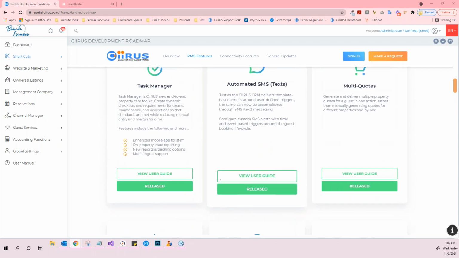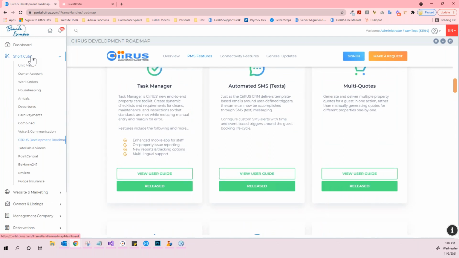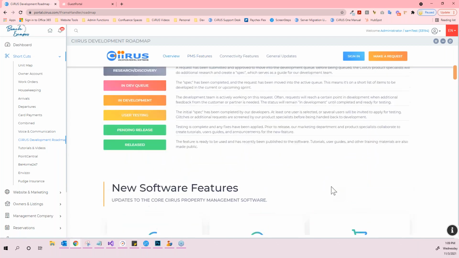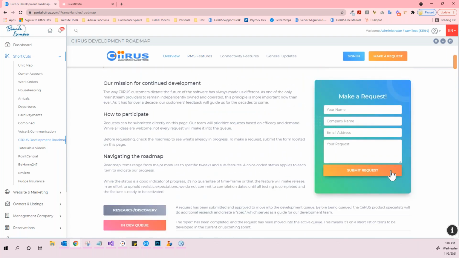I definitely encourage you to check out our roadmap page to stay up to date with frequent updates that are coming out soon. You can access this page via the shortcut menu in Ciirus 1 here on the left-hand side. If you go over to shortcuts and then Ciirus Development Roadmap. You also have the ability on this page to submit requests to us as well. We know there are lots of great suggestions and many new features. So if you have any suggestions or requests, feel free to submit them right here, and they'll come over to us to review. Same goes for Guestpass.